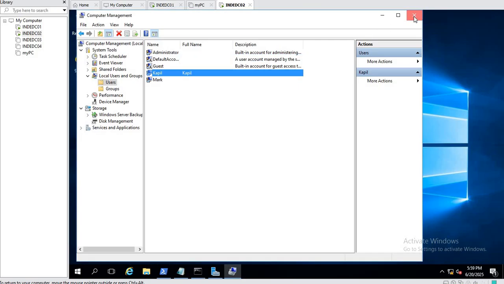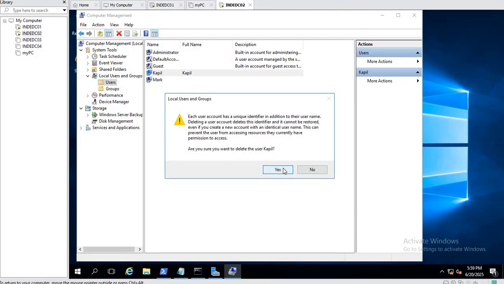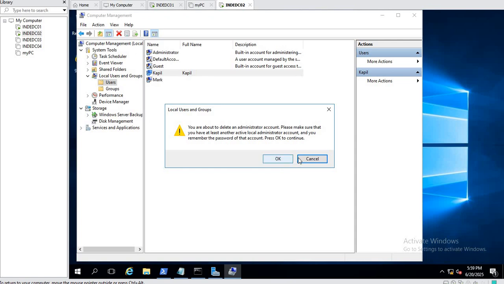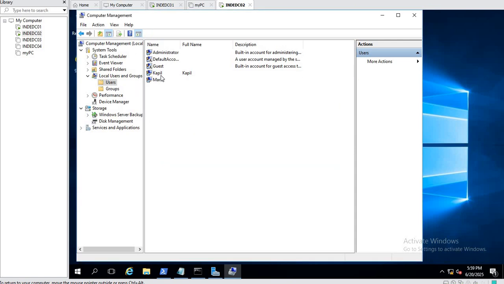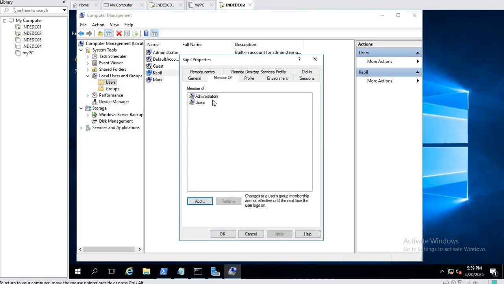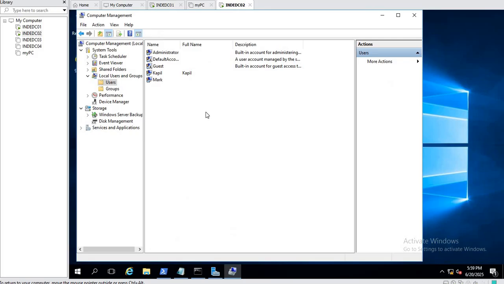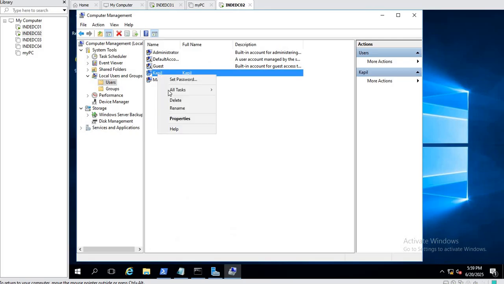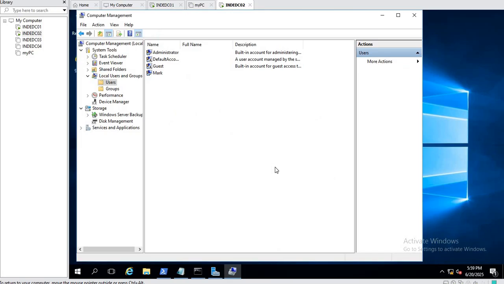Now we can delete this if you want to. Select this. Yes. Before that, I just want to show you one more thing. If you want to remove that user from the group, just select this and remove. And now you want to delete this. Select and delete. So this is the manual way of doing this.